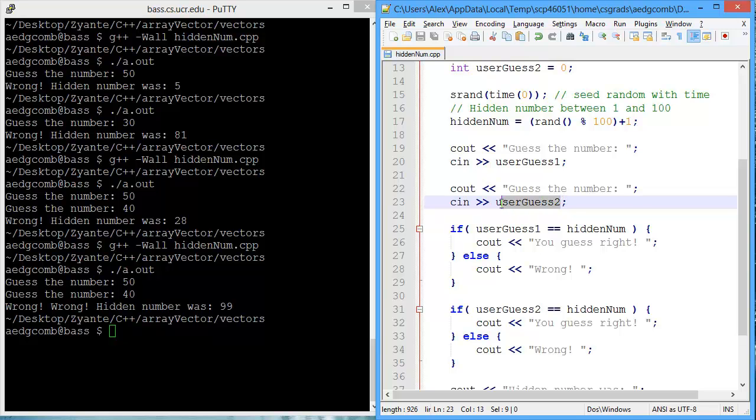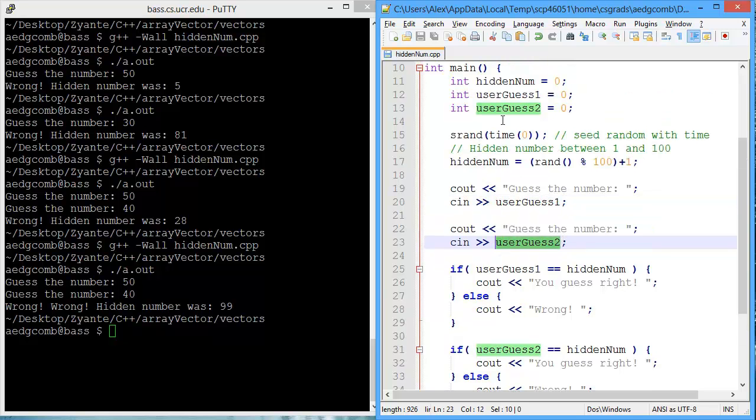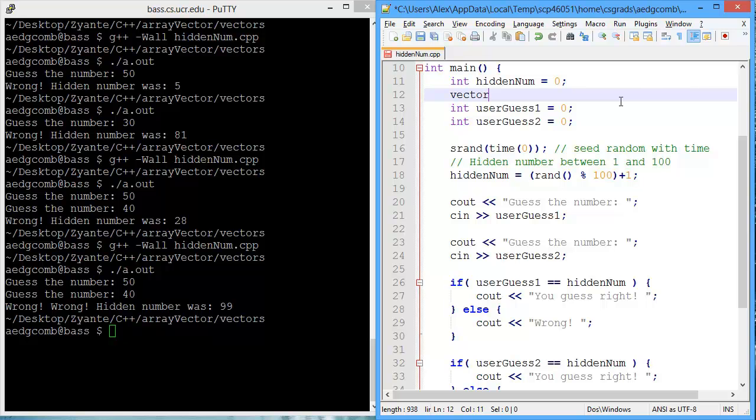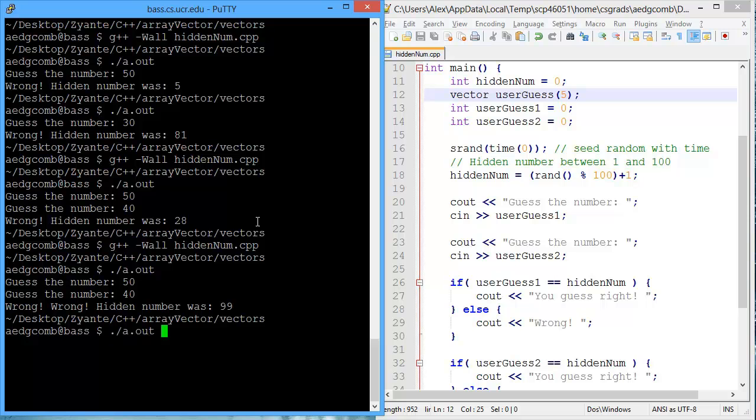The other observation is that all of these guesses are the same data type. And because they're the same data type, that's a possible good reason to use a vector. So let's use a vector instead. So we say vector, and we're going to name the vector user guess, and we'll make the vector size 5. Okay, let's compile and see if we've correctly declared a vector.